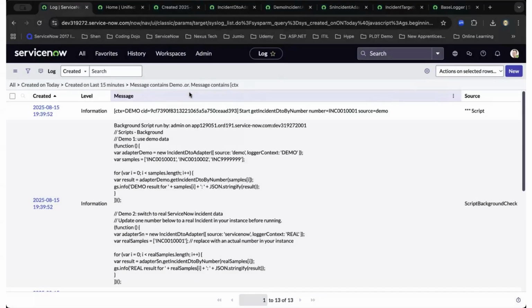Hi, this is Bill. In this demo, we will talk about design patterns, or software engineering patterns, and we're going to be niching down to the adapter pattern.